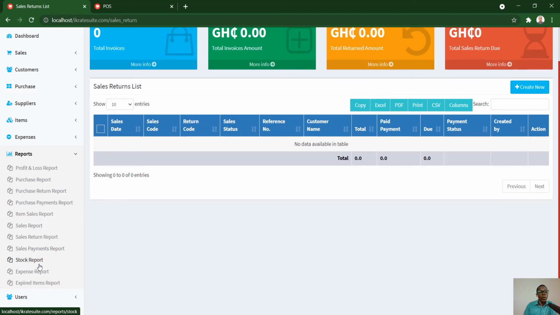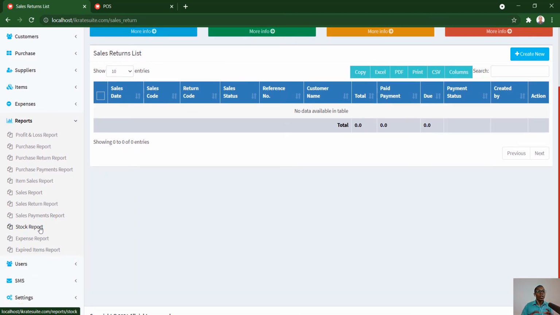Then we have the stock report. This will give you an overview of the stock, your current inventory, how much of each product is there, the expiry date, and all those things. You'll find them under the stock report. We have the expense report. Once you are documenting the things that you are spending money on, there should definitely be a report, and expense report is where you get those things. Then expired items report. So you can also generate a report for all the items that have expired so that when you want to do your balancing, it would make sense to deduct the ones that have expired from it.